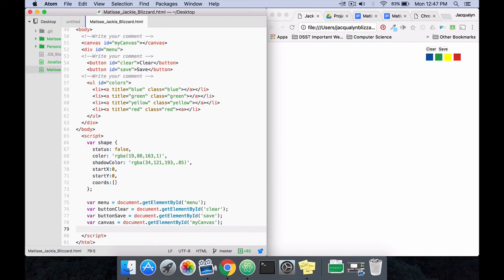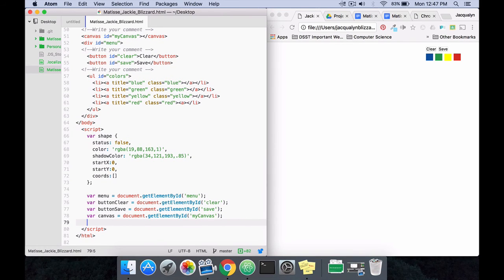Okay, make sure you save your progress. So these are, again, just going to save us time. Instead of writing out this long line of code that's on the right hand side of the equal sign, we can just use menu.